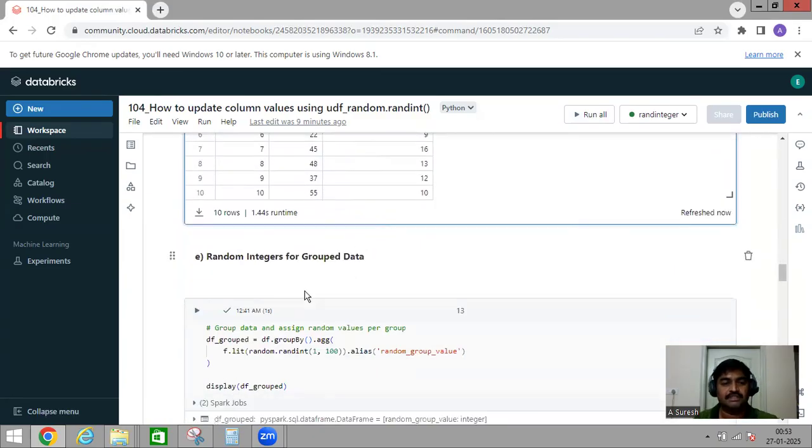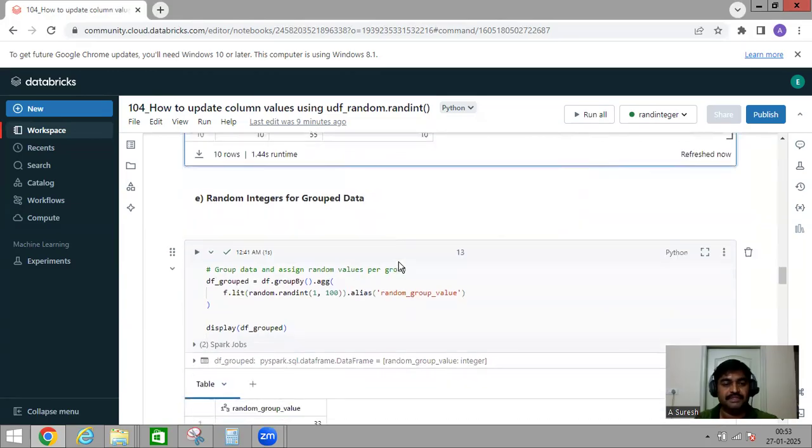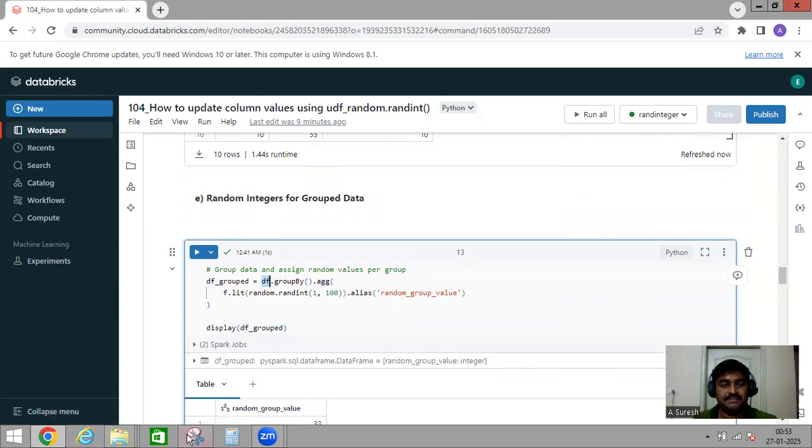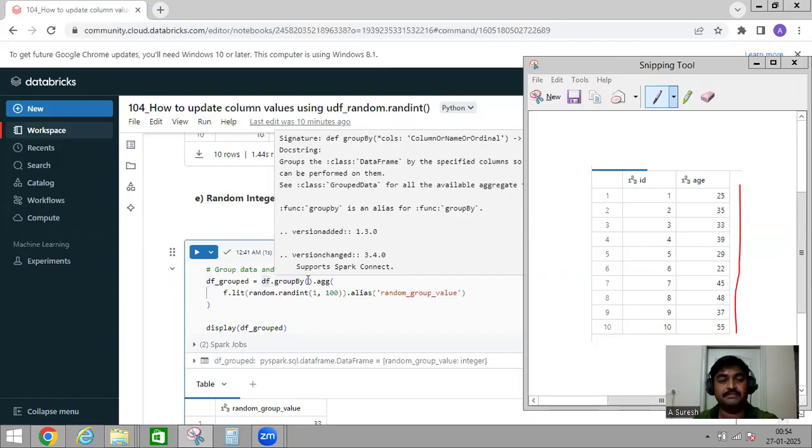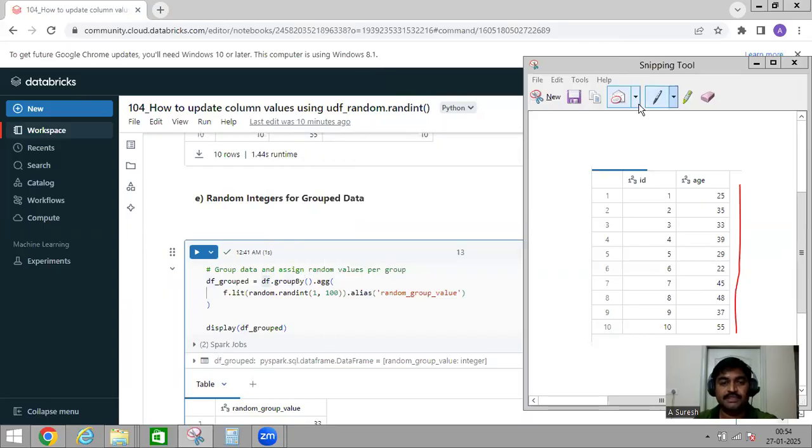Okay, so next, random integers for group data. So what I'm doing, I have df data frame, that is this one, and I'm doing group by. So df dot group by. In group by, I'm not mentioning any column. So that means this group by considers the whole data frame, in this ID and age. So this whole thing is one group.